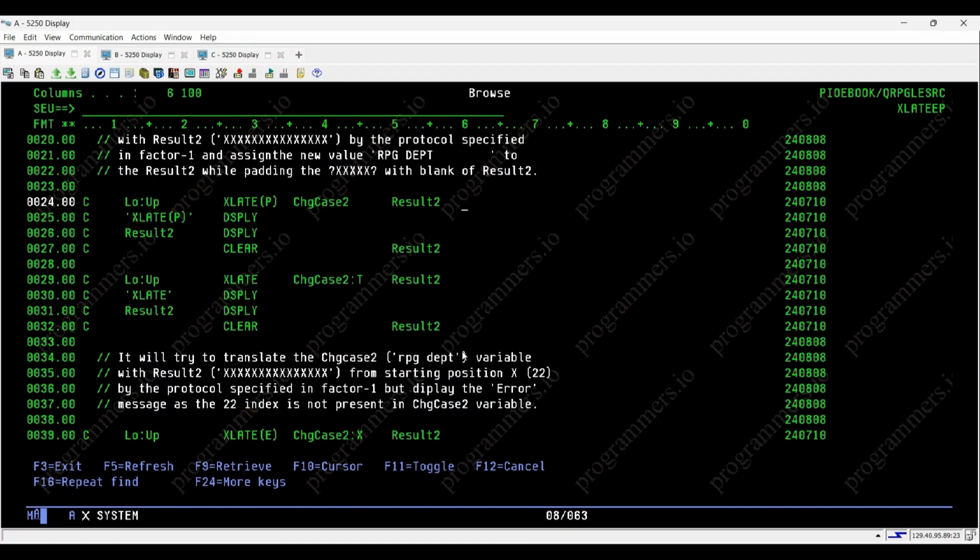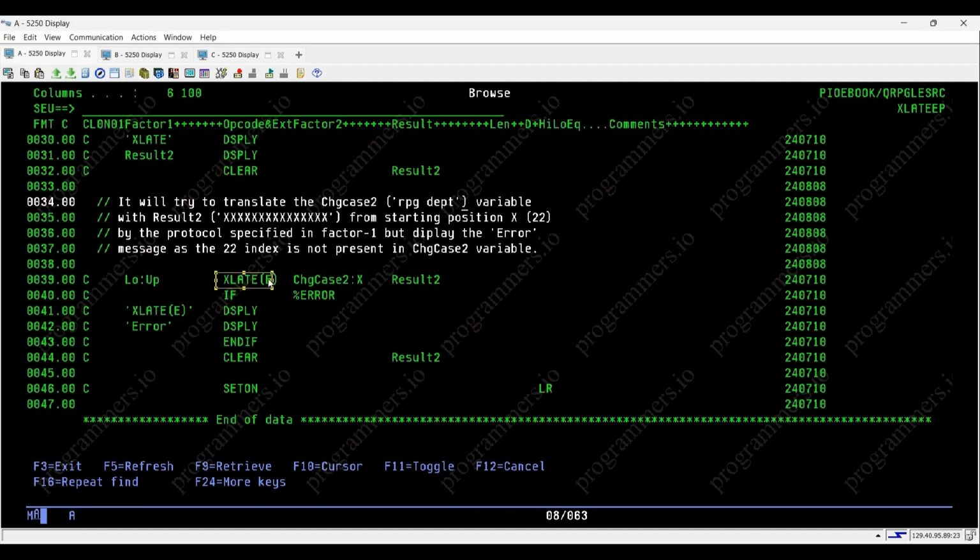Third translation example, handling errors with XLATE with E. Let's handle a scenario where the starting position exceeds the length of the source variable. It will try to translate the change case to RPG department variable with result to all X from starting position X, 22, by the protocol specified in factor 1 but display the error message as the 22 index is not present in change case 2 variable.